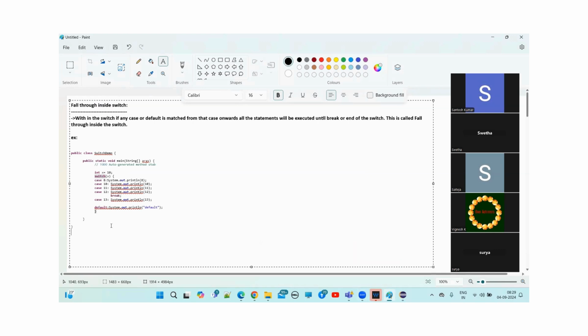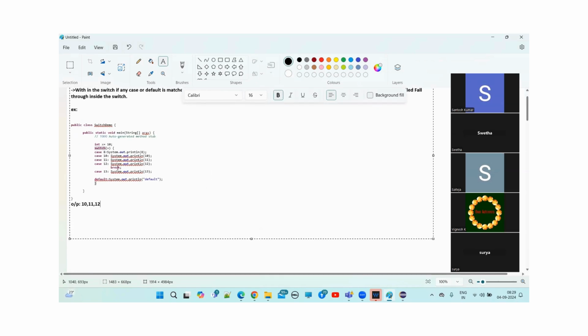Okay, so now, what is the output, guys, here? 10, 11, 12, 12, 13, until, that's it, right? 12, 11, 12, that's it. So there is a break, right? Now, in this example, there is a break, so that's why.